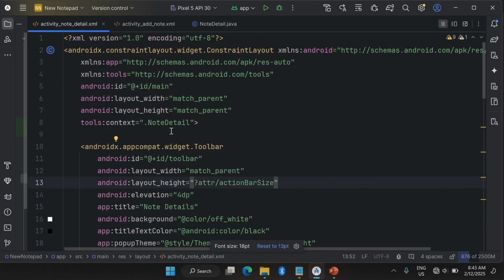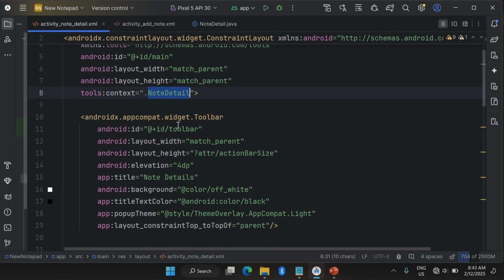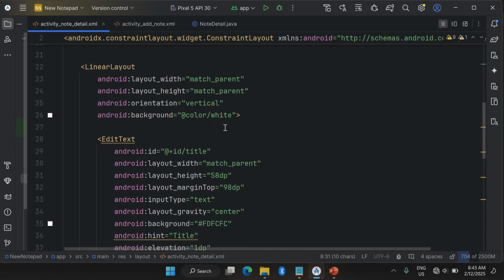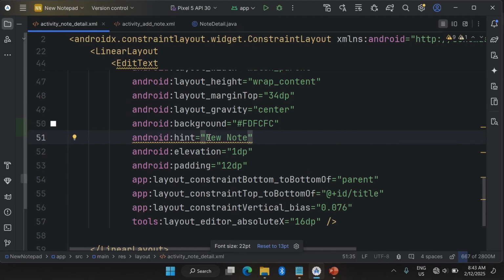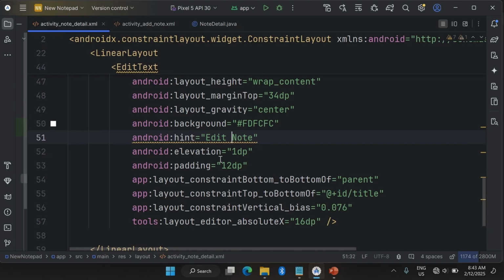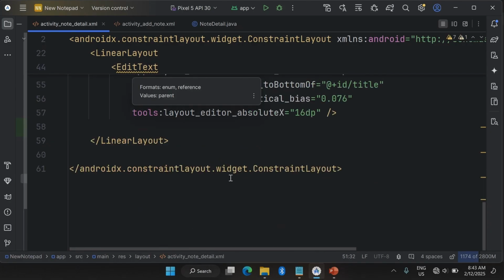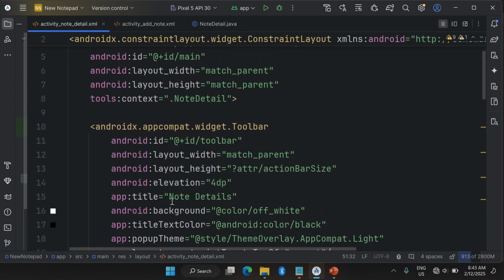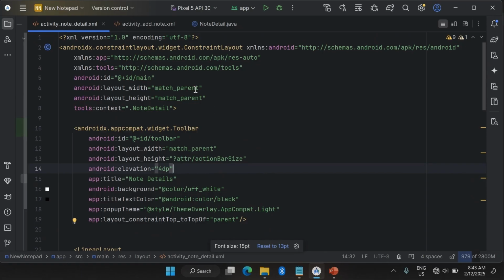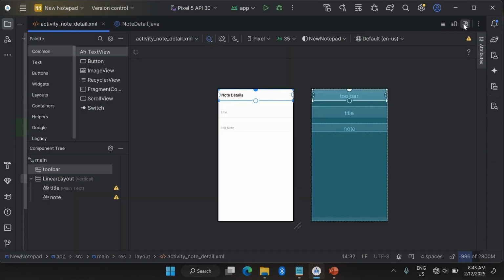So we'll come here, everything remains almost the same. Like this one, we have new note, so this one should be edit note. Just change this one to edit note. That is the edit text. Then we'll come up here. So what should appear on the title bar? Instead, it should be note details, instead of add note as it was in the other one. I think that's basically what we have here. Every other thing should remain the same. So close that out, and it looks like this. See that it's very, very identical apart from that note details that you have there.